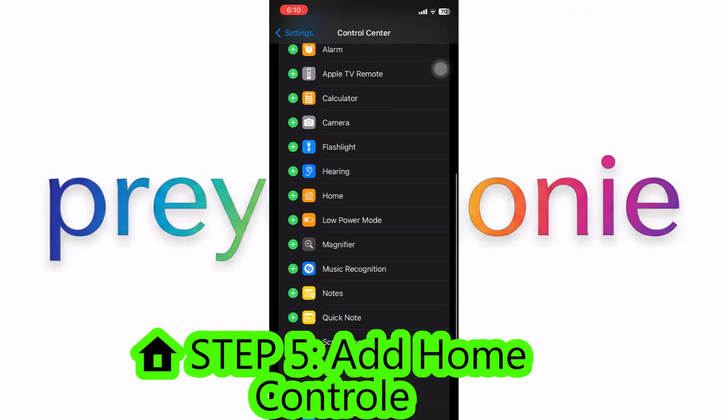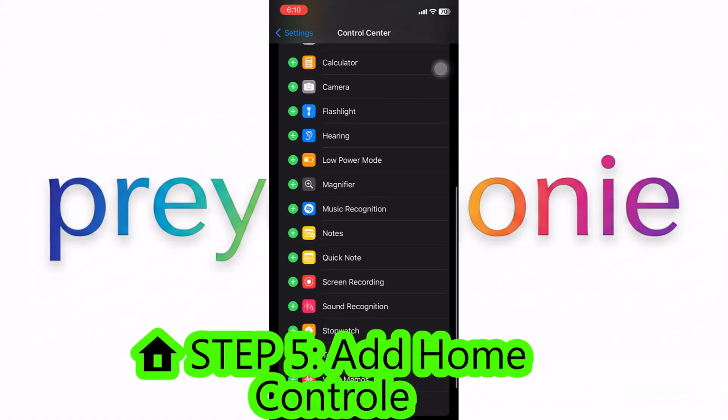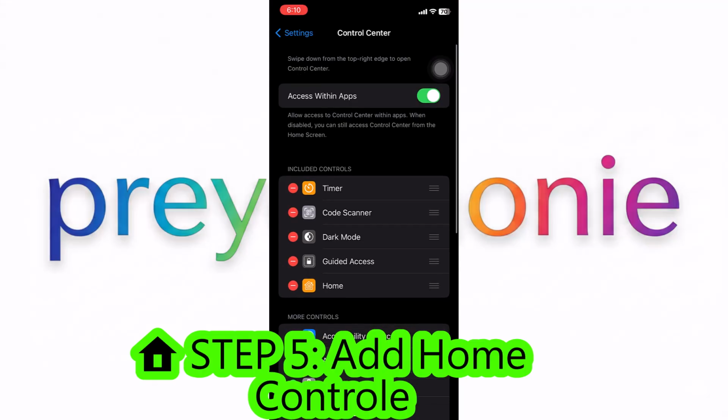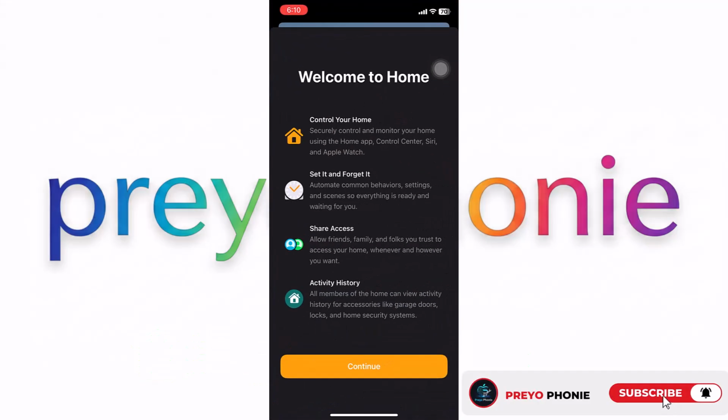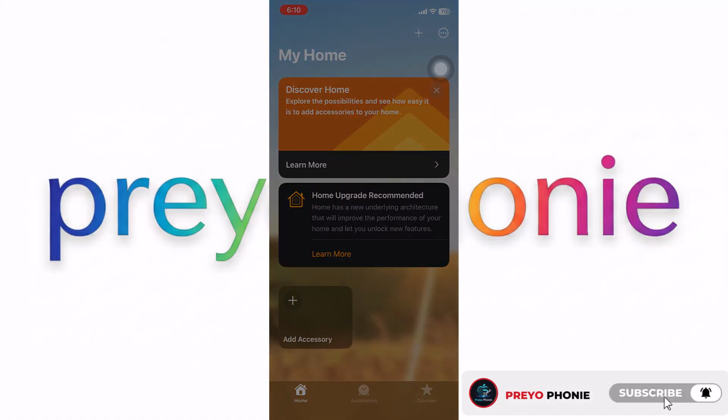Step 5. Add Home Control. Add Home. This lets you control smart home devices, access Home app features, return to home functions quickly. Everything becomes one tap simple.